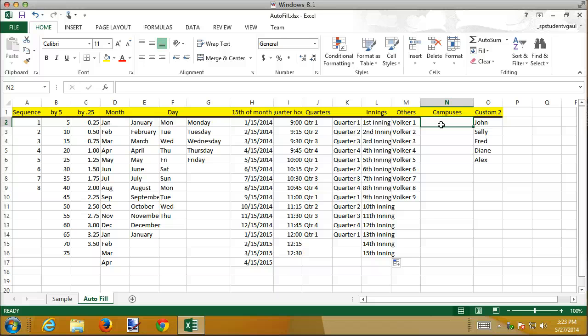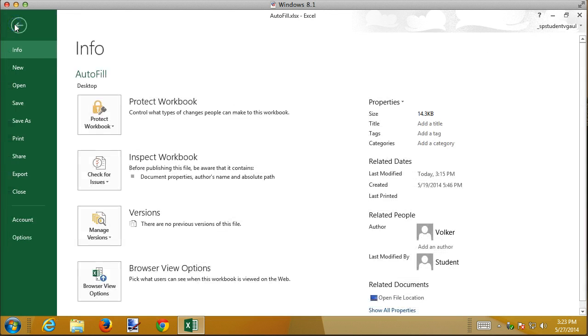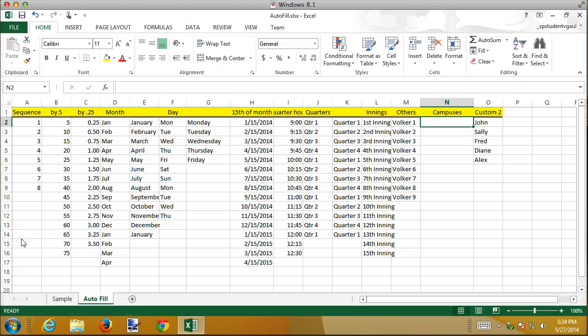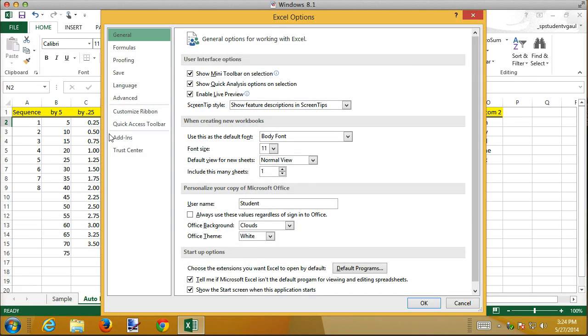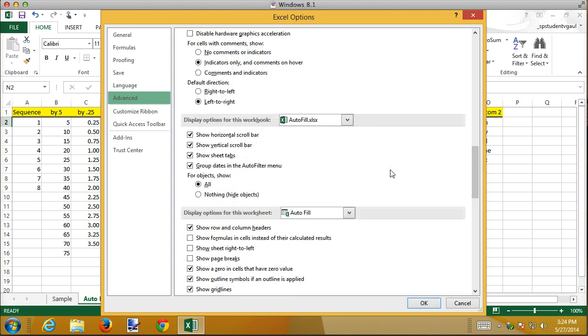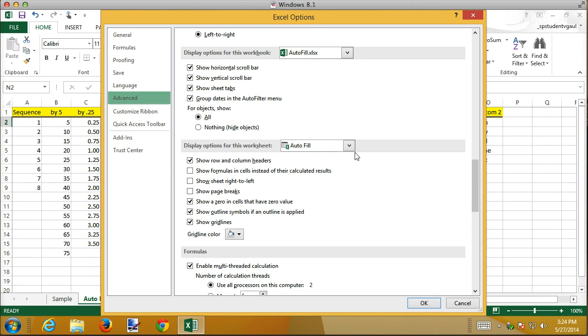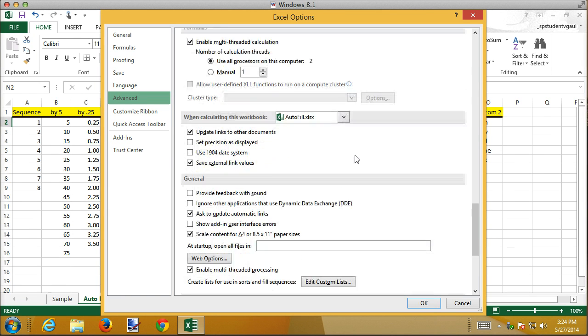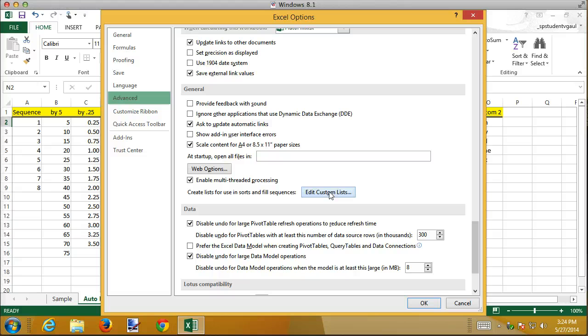In order to define your own custom lists, you have to go into the File Options. So I'm going into File, Options, and I'm going to the Advanced Options, and I'm going to scroll down until I see there's some autofill stuff, but there's a button here. It can be a little tricky to find sometimes. Edit Custom Lists button.